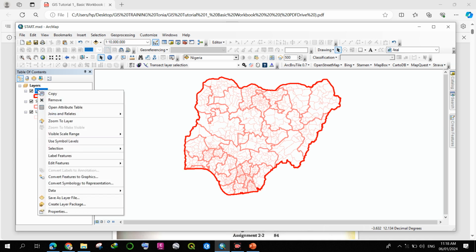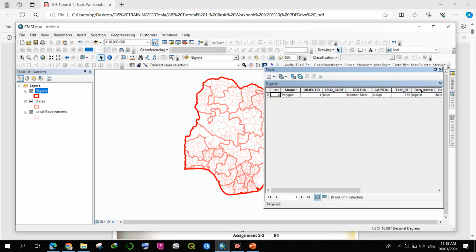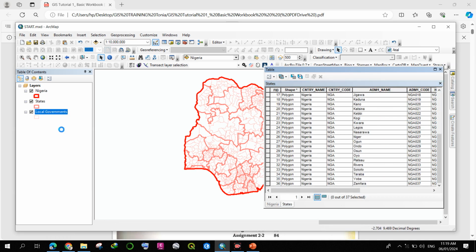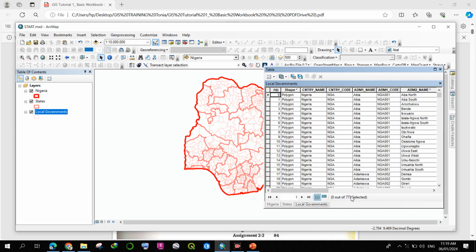Now, if you right click on this Nigeria, check the attribute table. You can see the attribute table for it, right? Click on states, check the attribute table for states. You can see it's different. We have 37 states. Now check the one for local governments. You can see we have 773. Did you get my point now? But when I was in primary school, we had 774. But we don't know what happened. Everything in Nigeria changes every day. You get that? So did you get what I'm trying to say now?